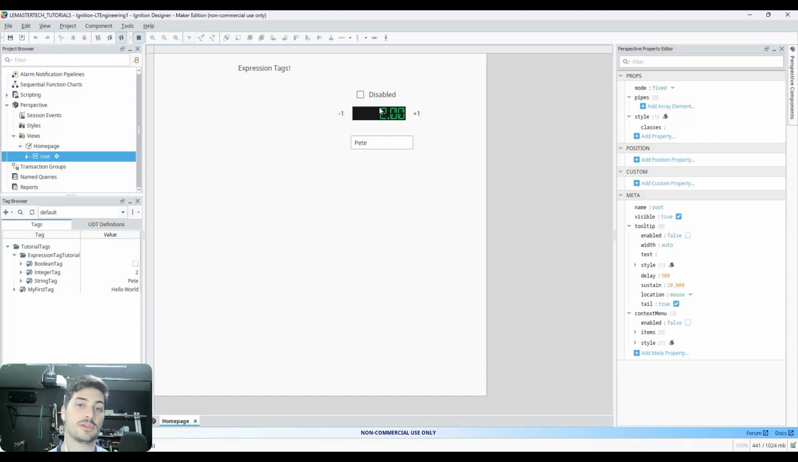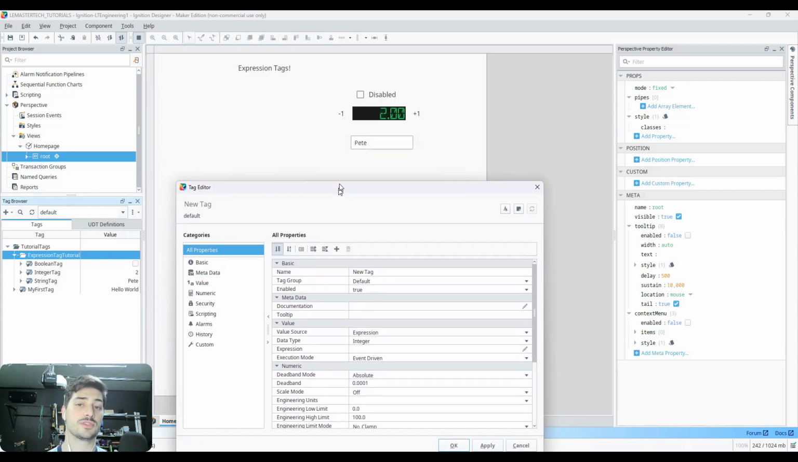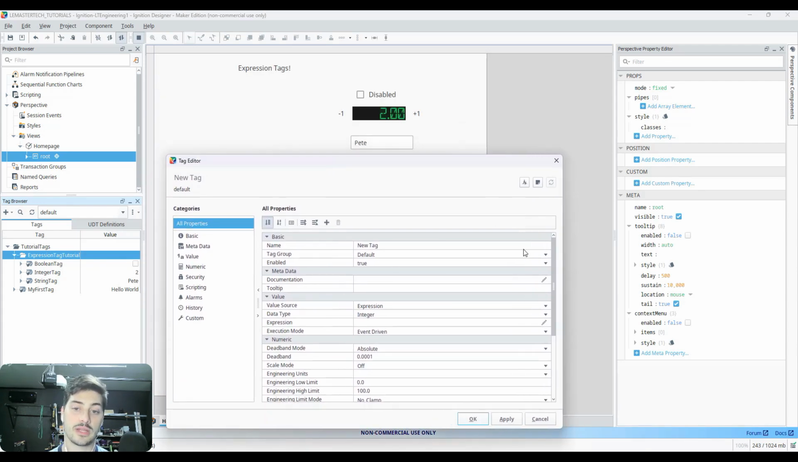So the reason I built out these three different types of tag is because I want to show you how to use expression tags, and I want to show you how to interact with three different types of tags in your expression. So that's why I did that.